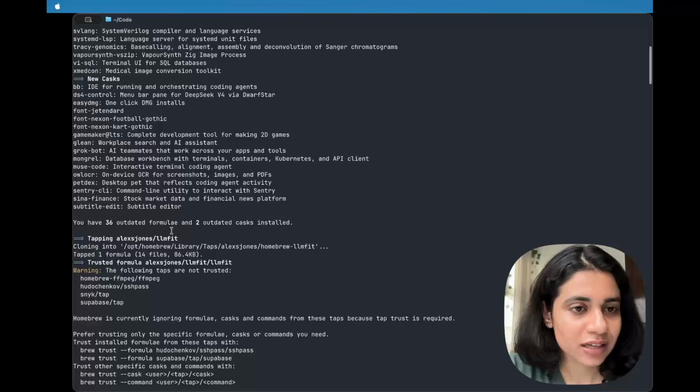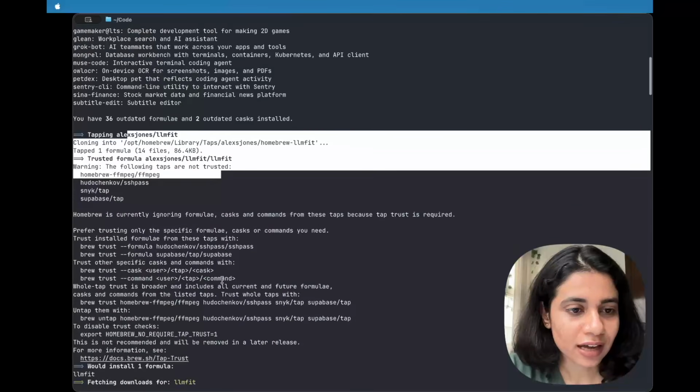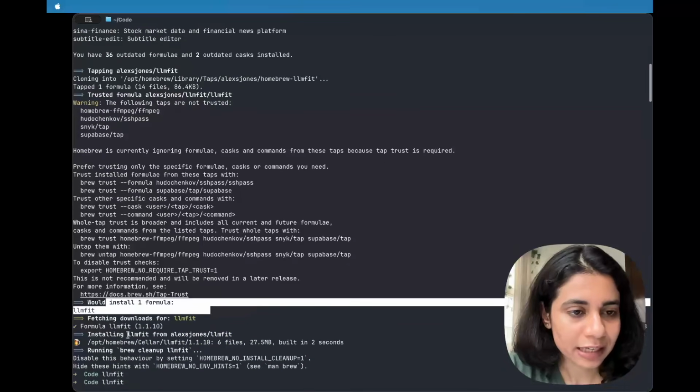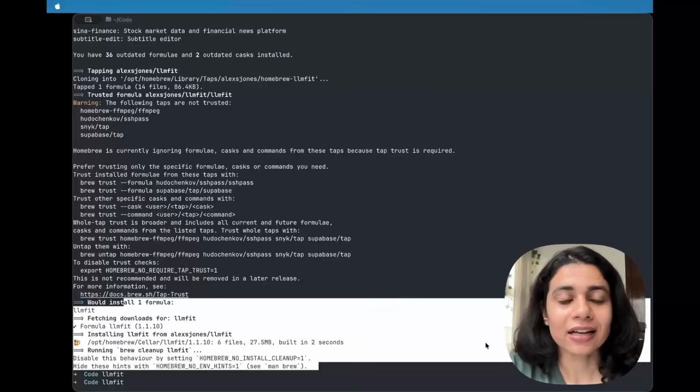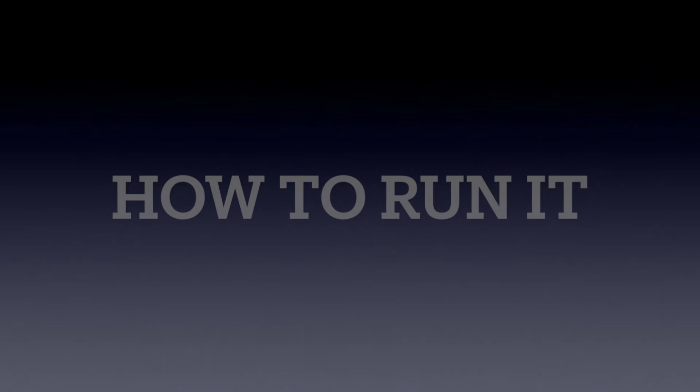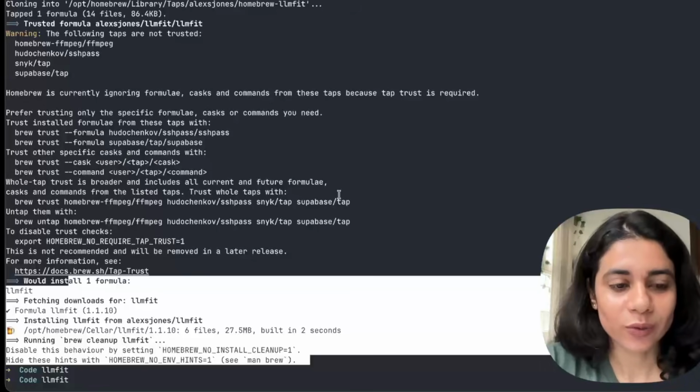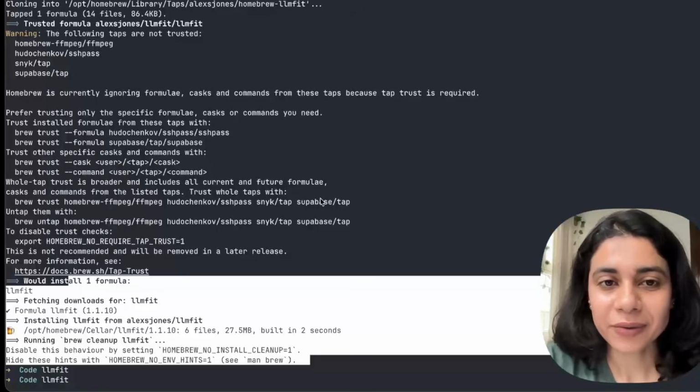And here, if you see, it is getting installed. And yeah, here llmfit has been installed. So this is super easy. It's just going to take 2 minutes of yours or maybe less than that. Once you have installed it, you have to simply run llmfit.